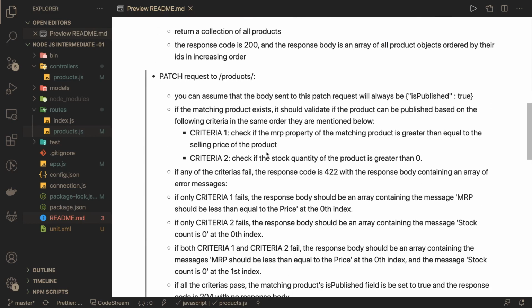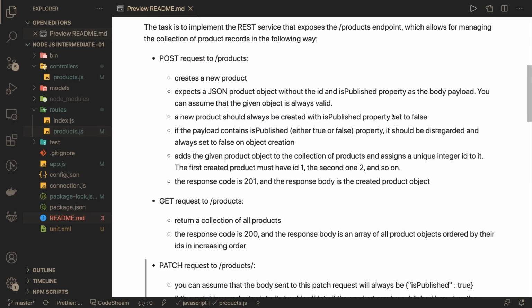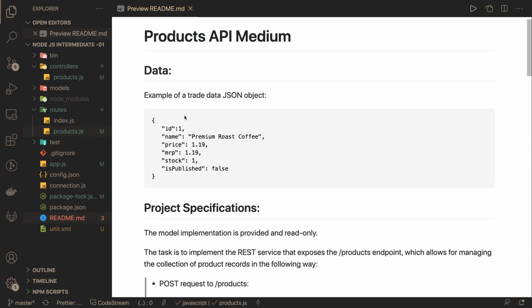Okay, patch is a little bit interesting. You can assume that the body is sent in the patch request with this payload. There are some criteria in which you need to send a 422 unprocessable entity. So there are two criteria: if the MRP property in the matching product is greater than or equal to the selling price, or if the quantity is zero. Okay, so that's interesting. So we are going to create some products by hitting a post request with this payload.